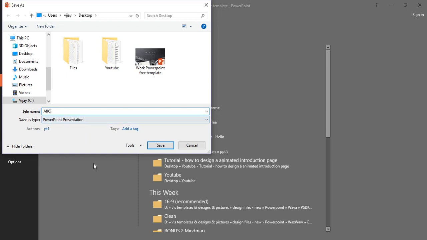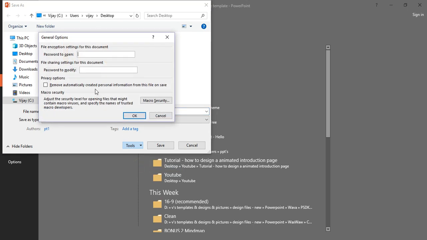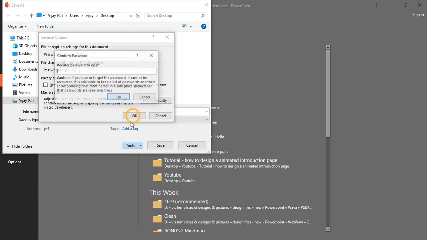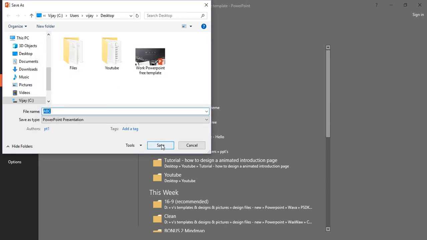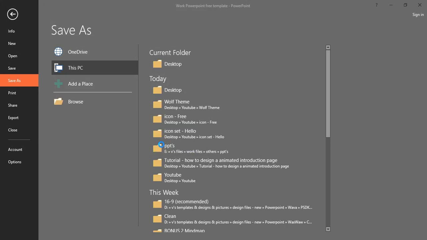I'm going to save it as a presentation, which is fine. From here, click Tools, and from Tools, click General Options. Here, if you want to set a password to open, I'm just putting a password, and then click OK. Again, it asks me to re-enter it, so again I'm putting the password, click OK, and click Save.